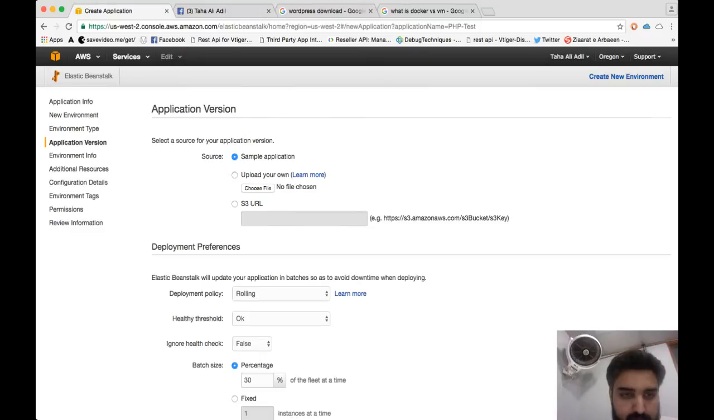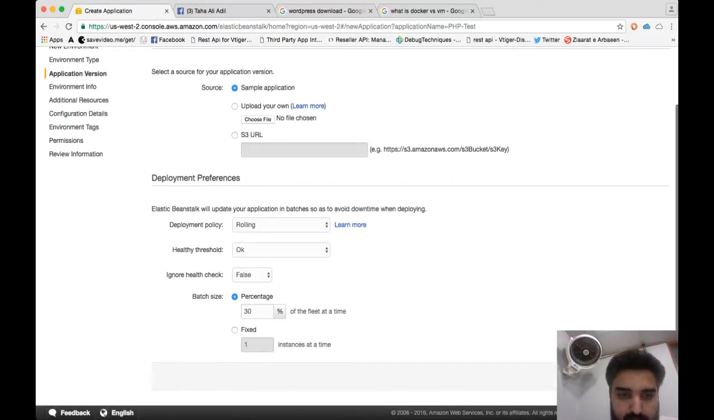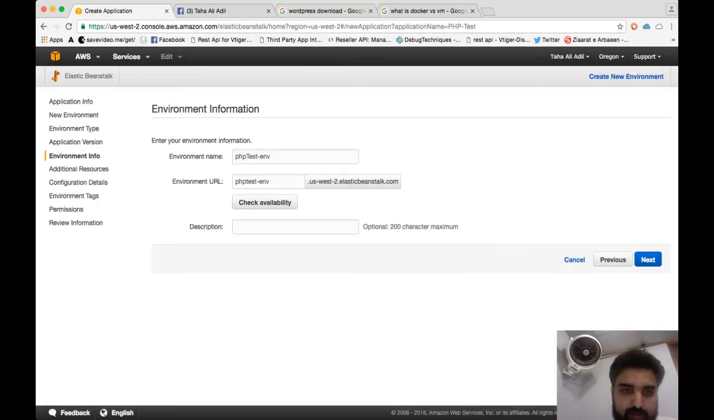This is the deployment process: rolling, or rolling with additional batches, or immutable. First we're going for rolling. I'll check, okay, percentage 30, no issue with that. You can change and modify it, it's up to you. We go to the next.